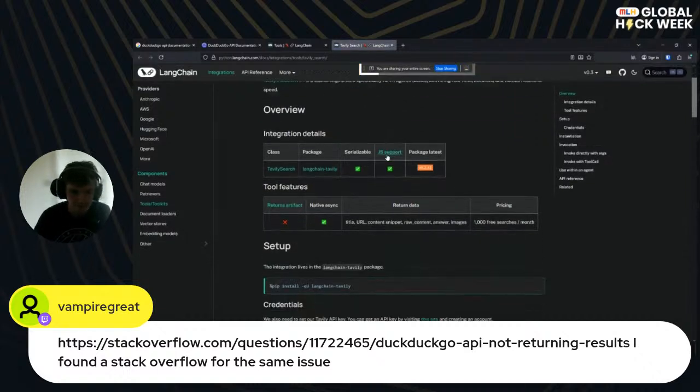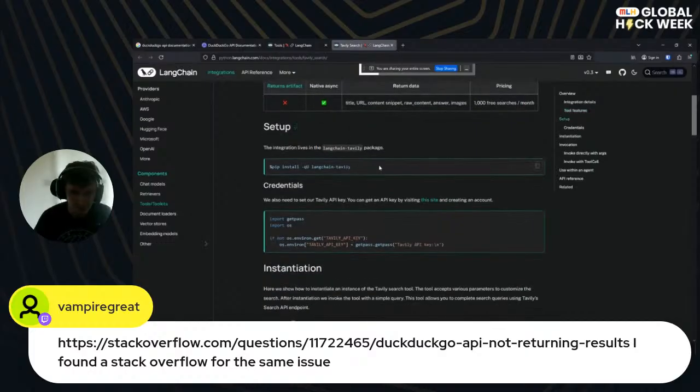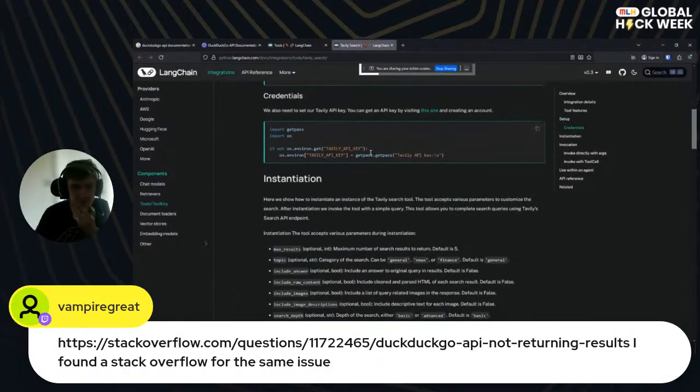Okay. All right. So we can install another package. We need to grab an API key and set up an account. That's not a problem.